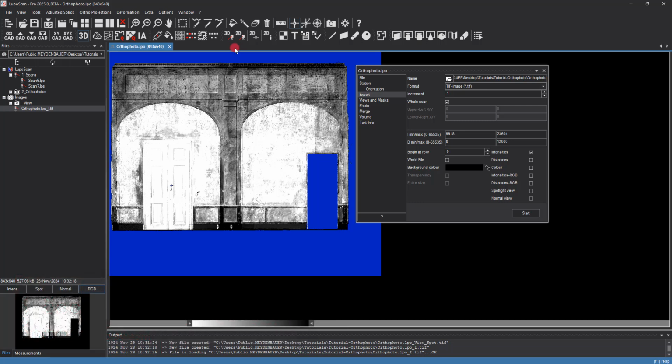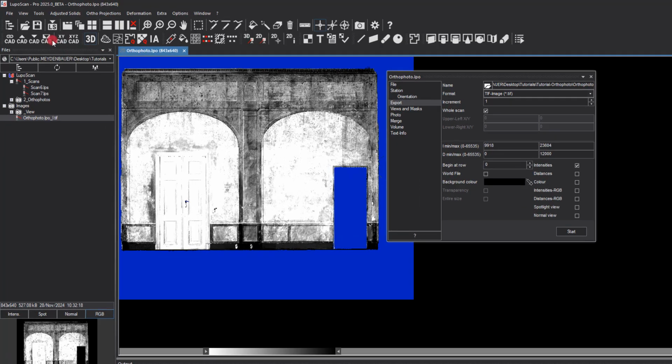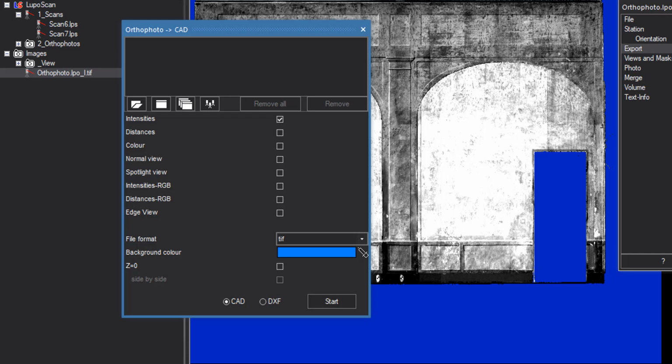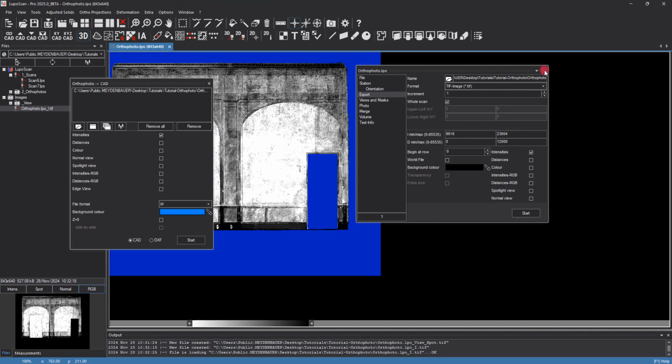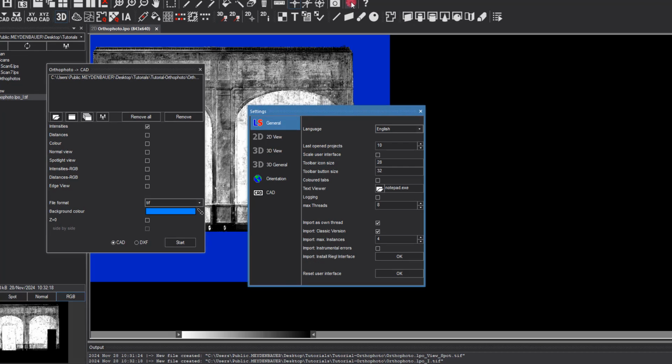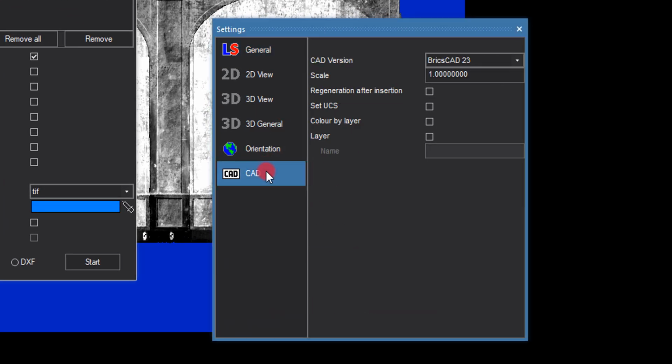Orthophotos can also be sent directly to various CAD software programs. Click the Send Orthophoto to CAD button and add the open orthophoto by pressing Add Active window. Before proceeding, ensure that LupoScan is connected to the correct CAD software version by navigating to Settings and selecting the version that you use.